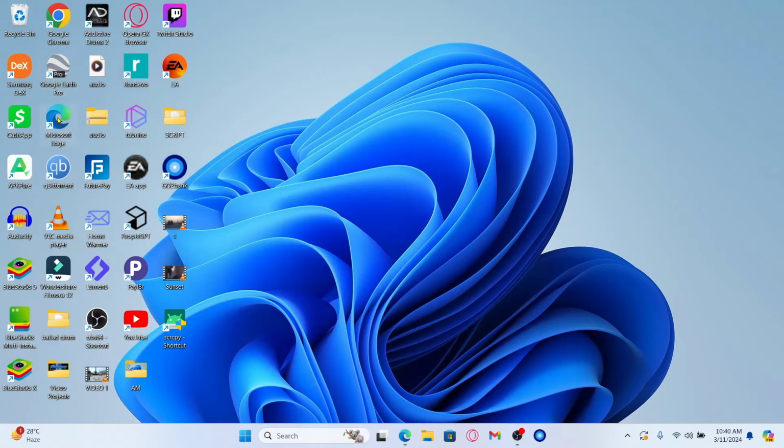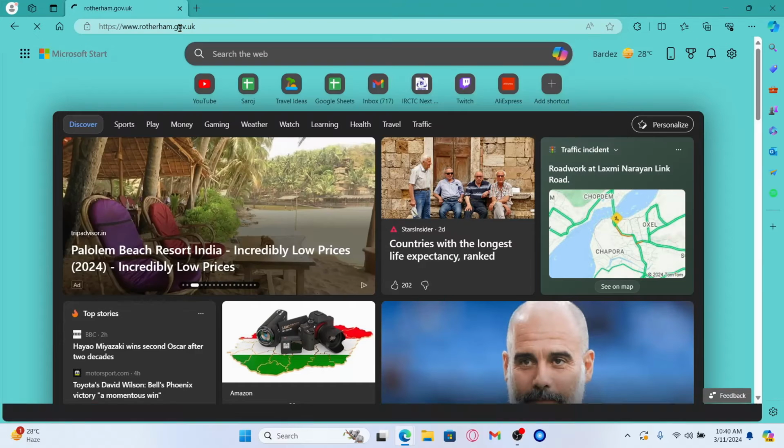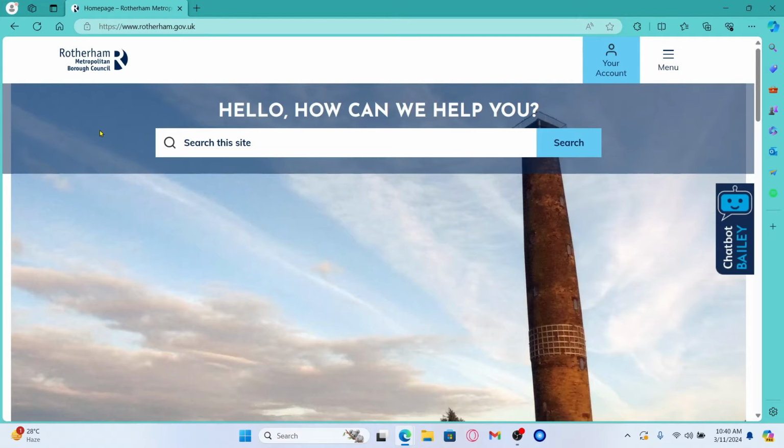First of all, open up your web browser and then in the address bar type in rotherham.gov.uk and press enter. You will now be taken into the official Rotherham government website.